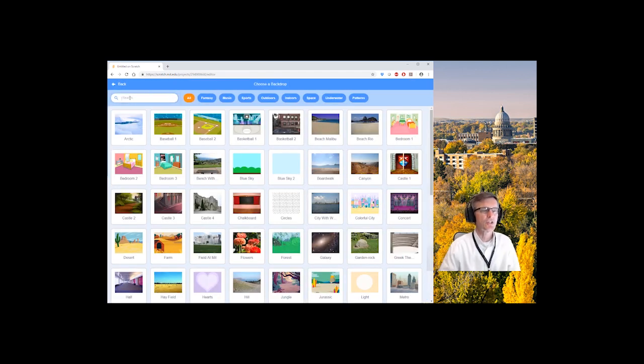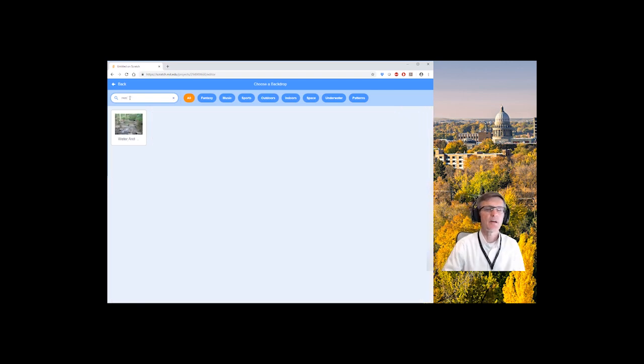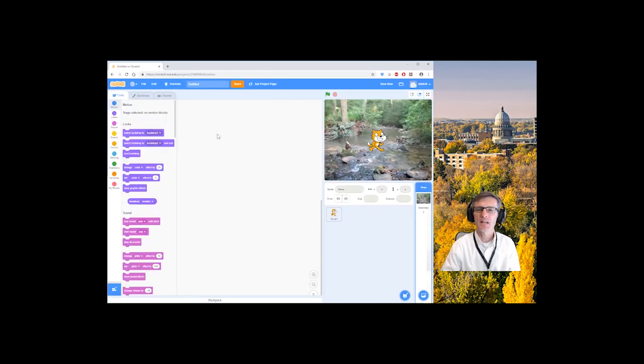And something I'm going to search for is river, because I wanted to do something related to a river. Let's pretend this is a picture of the Boise River. Ta-da, there it is. Okay, so in the river, I don't really want a cat. I do want to experiment with some fish. So the cat is my sprite.